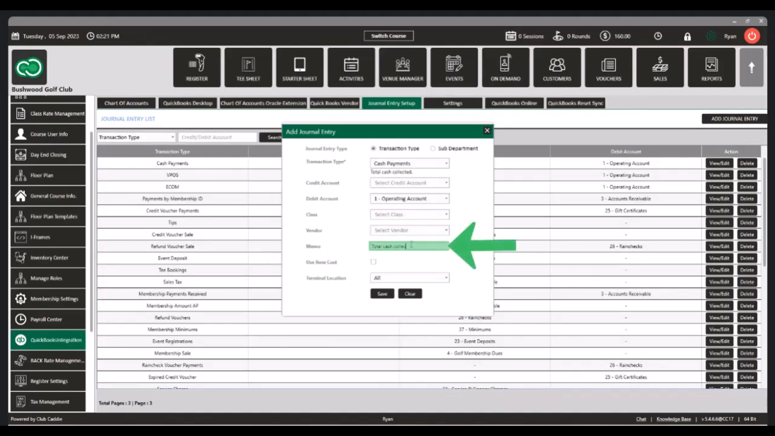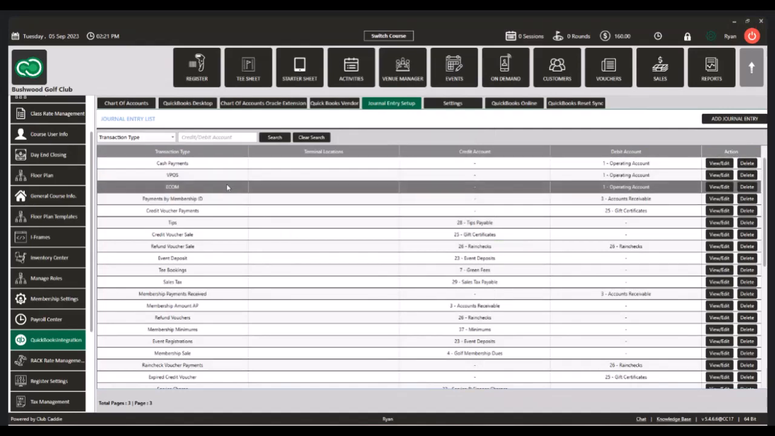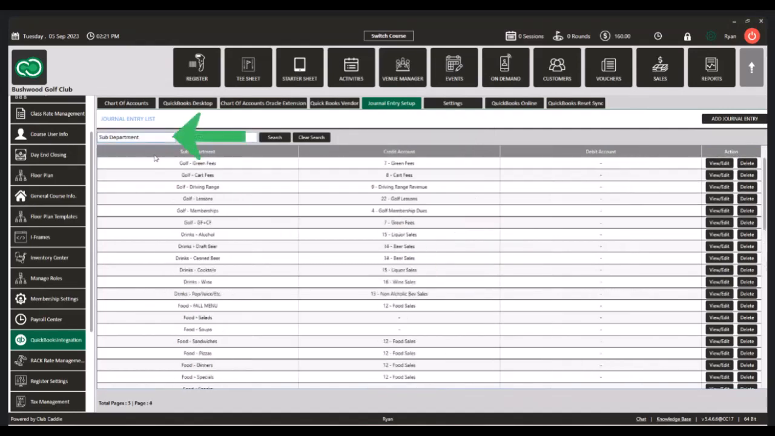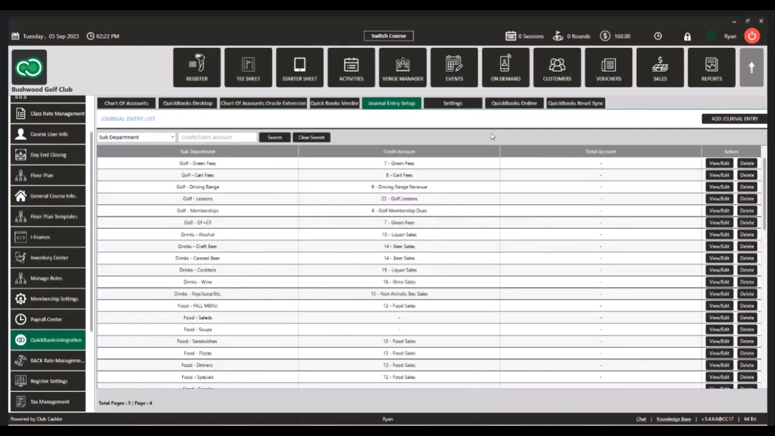The other primary option under journal entry setup is sub-departments. To add a sub-department, you would basically repeat the process of adding a transaction type. But this time, select sub-departments. For example, if one of your sub-departments is green fees, you would select that and choose the credit account that should be associated with it. Once you save that, you're going to want to do the same process for all of your sub-departments that you have.